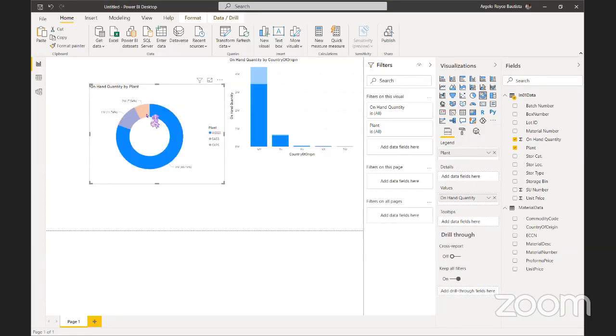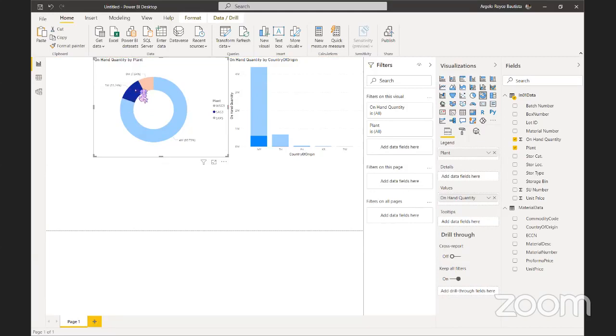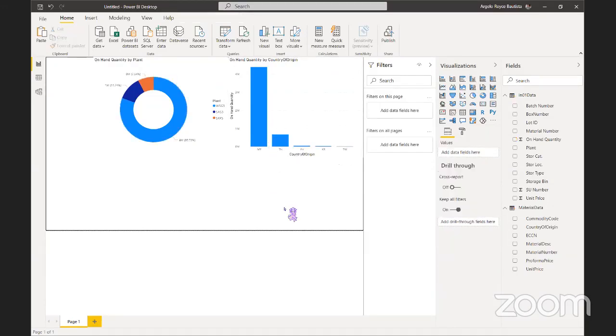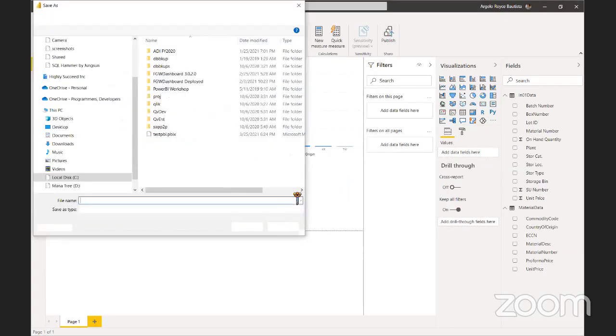And then as you can see, as you try to interact with this donut chart, nagre-respond si bar chart. No? So hina-highlight dito kay bar chart kung ano ba yan. So based saan ba nanggaling yung mga nag-age na part natin. So basically, yan yung sinasabi nating interactivity sa ating dashboard. So if ever na gusto ko itong i-publish, I would just click publish and then save changes.